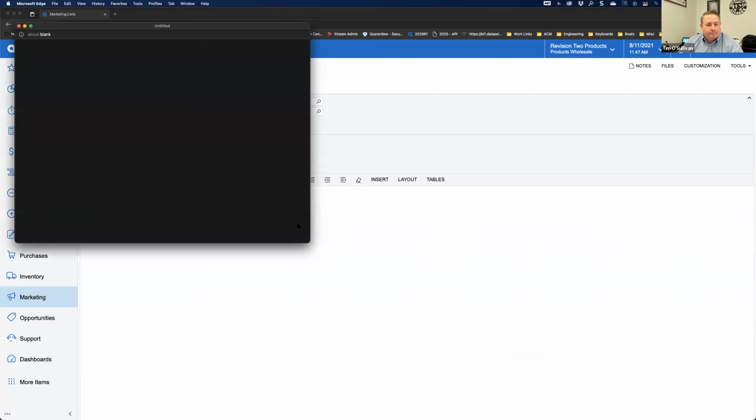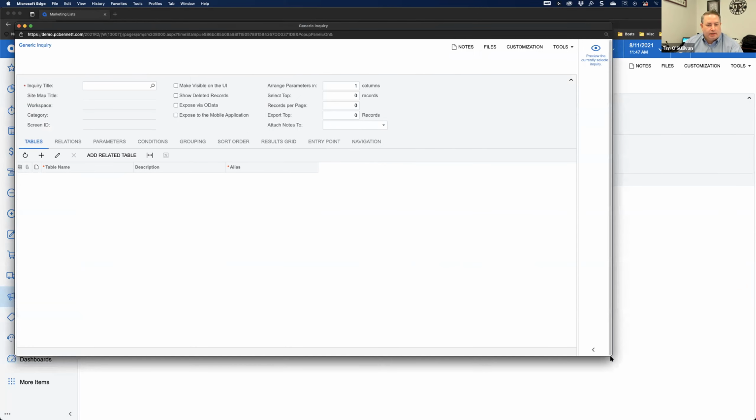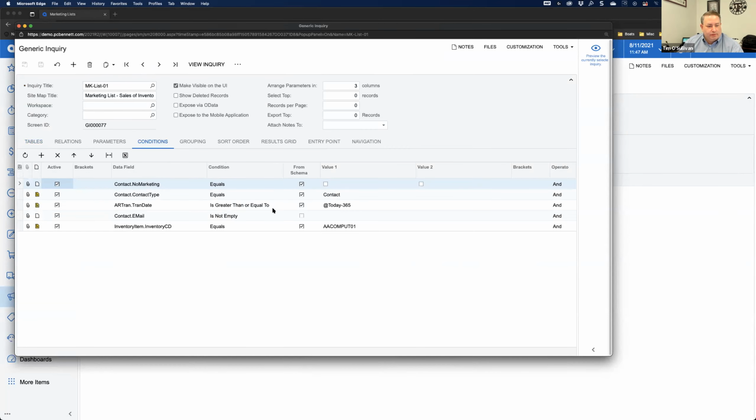So if I go back here and go to the MK-list-01, I'm just going to pull up my inquiry, and you'll notice what I'm filtering on is my inventory ID that equals this AA Compute 01, and I'm wanting to go back in time 365 days. So I want to look at 12 months' worth of potential sales or invoices that have gone to customers, and I want to use that to drive my marketing list.